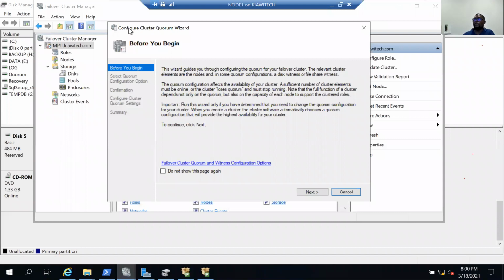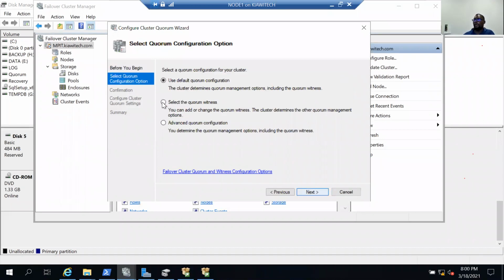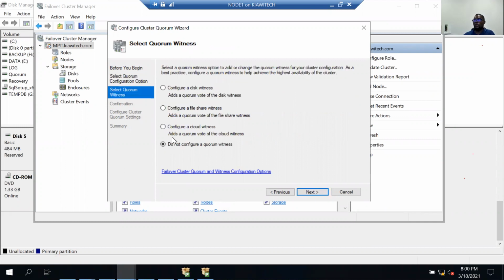Okay, so we're configuring the cluster quorum wizard configuration. Next. What type of quorum do we want to configure? We want to configure a quorum witness. That's what we need. And these are different types of quorum witness: disk witness, file share, cloud witness, or do not configure. I need a disk witness, which will form disk node majority. This one forms file share node majority. This is the cloud. You can configure your witness to sit somewhere in Microsoft Azure or AWS, and it will still work. Next.